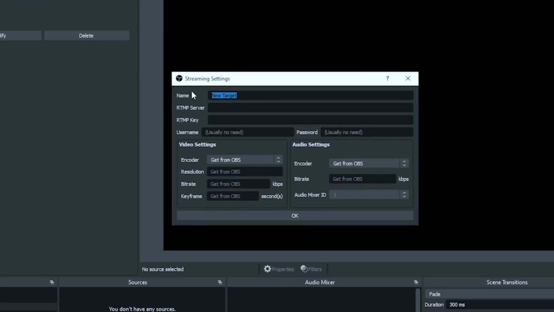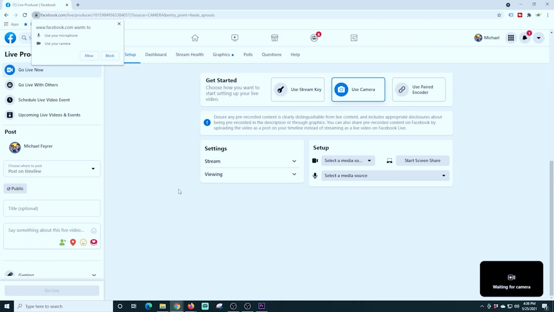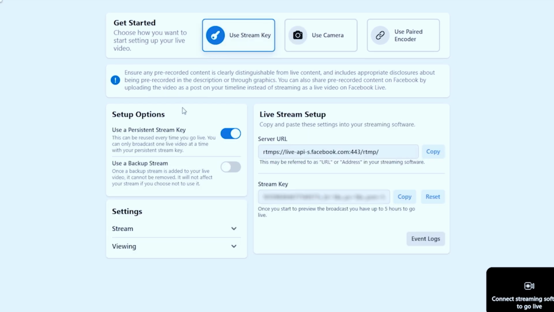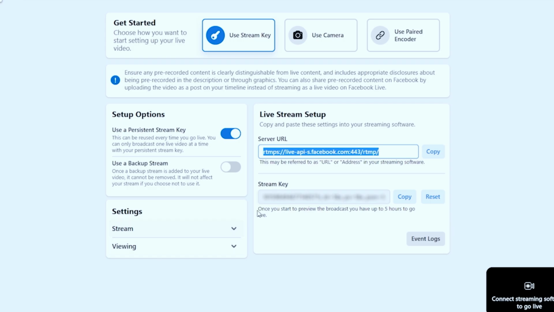Let me show you how to set up Facebook here. We just type in the name Facebook. We go over to Facebook. We go to live video that's on our main page. We're going to go ahead and go to use stream key, and we're going to copy out our server URL and stick that in here. And we're going to get our stream key. I'm gonna copy that from right here.